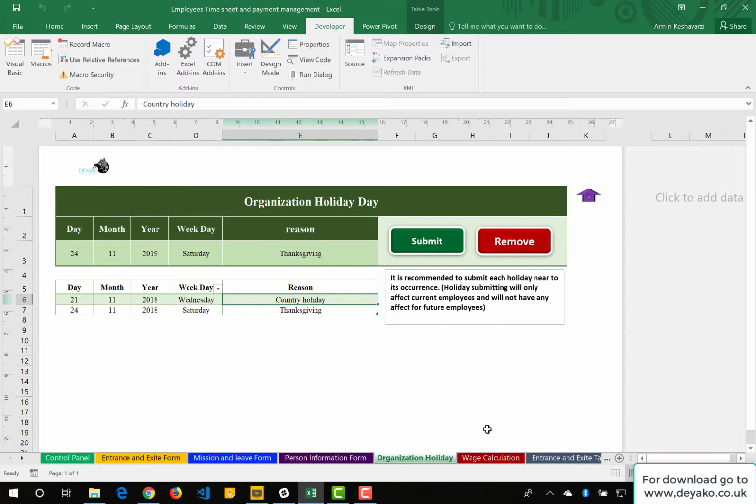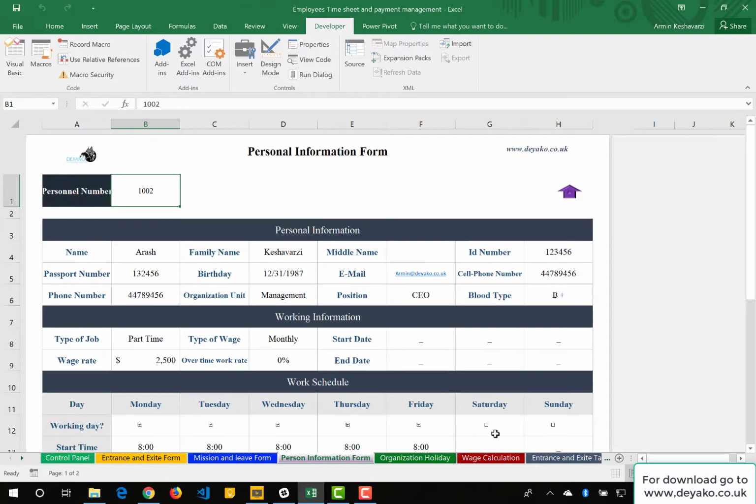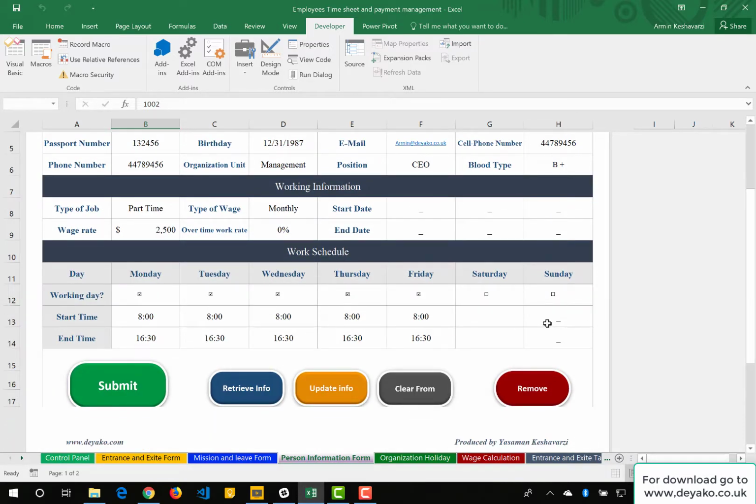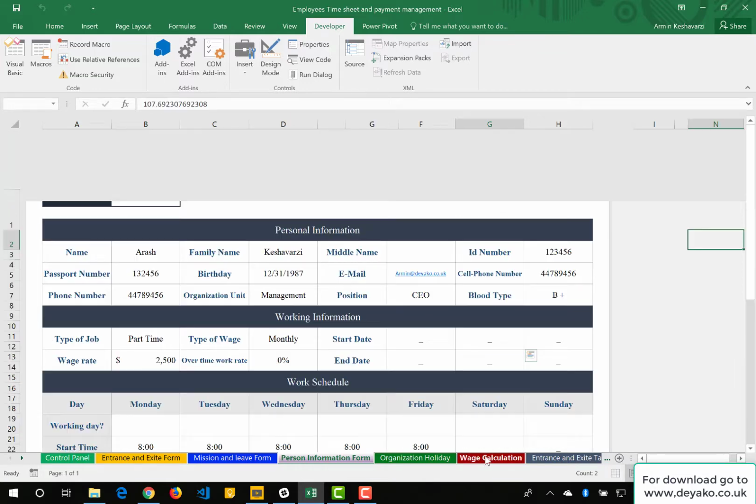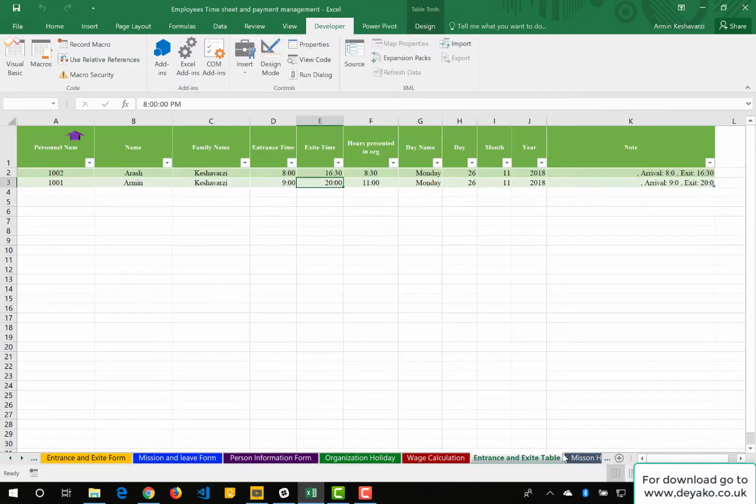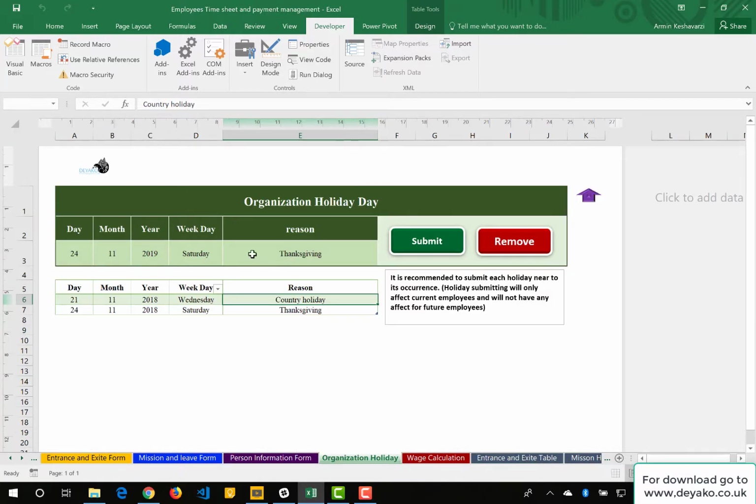Okay. And for example, Saturdays and Sundays, which are the off time for every company and every person, are calculated based on the personal information form schedule. So if Saturday and Sunday are off for those people, you don't need to enter the Thanksgiving holiday for the Saturday because it's already off time in the company. But if it was a Wednesday, you need to specify that because Wednesday is a working time for my people.